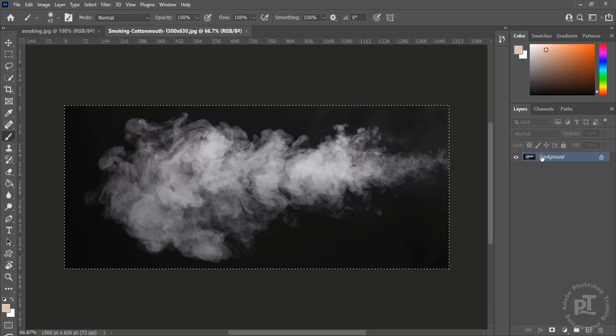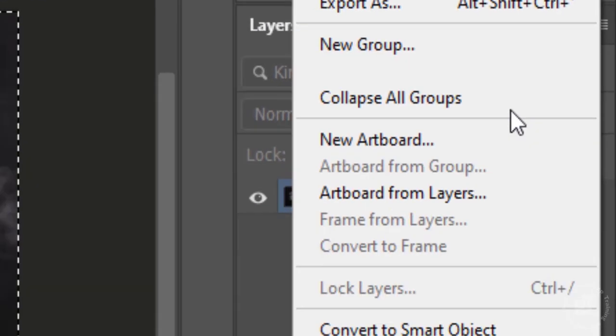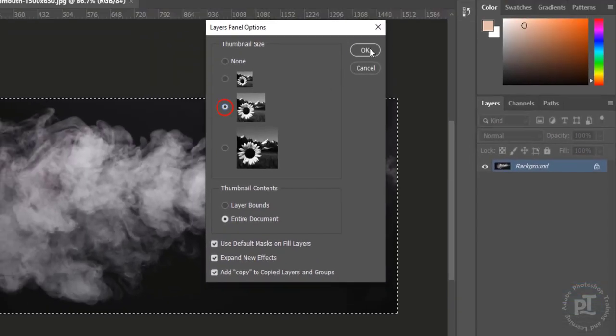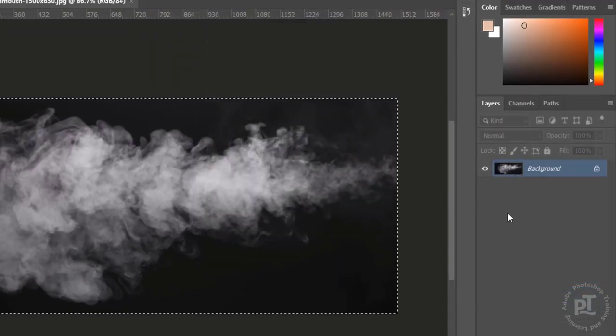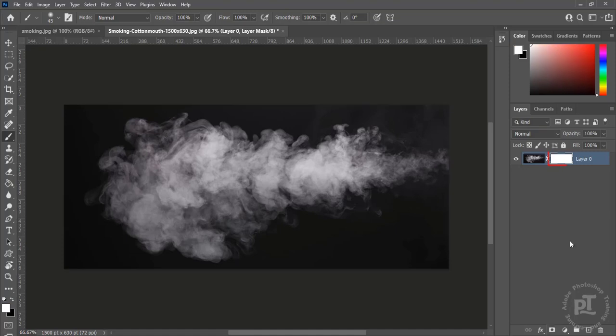Let me make layer thumbnails in medium size. Click on this icon and choose panel options. Choose medium icon and click OK. Now we can see layer icons clearly. We will create a mask on this smoke image layer.